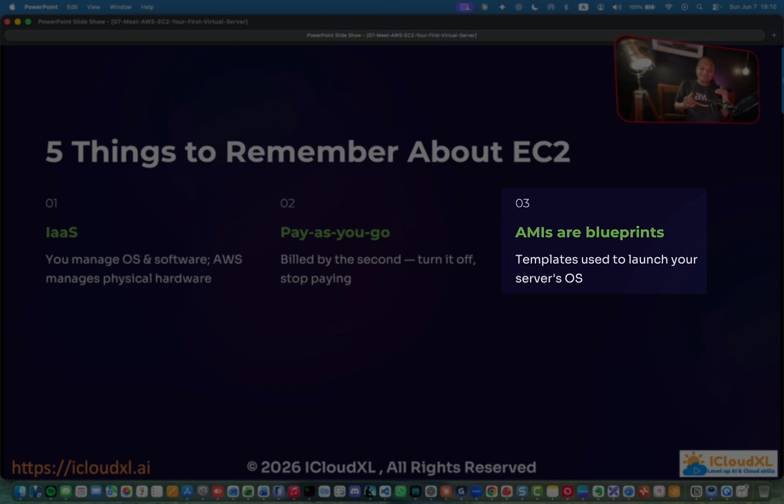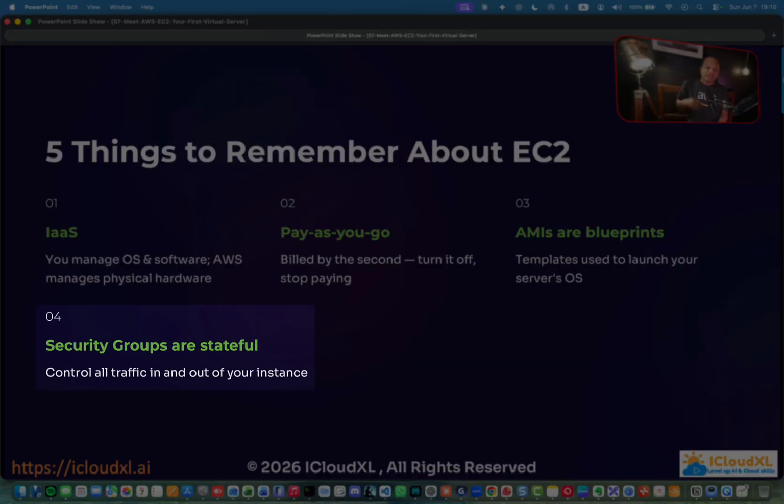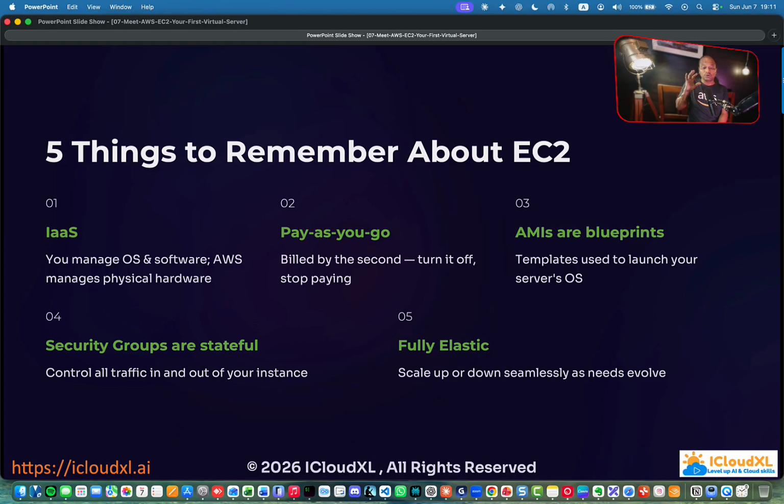So an AMI is nothing but a blueprint operating system with all other files. And security groups are basically a stateful firewall. Stateful firewall means if you allow in traffic, automatically out traffic is allowed. So it is stateful. What is stateless then? Stateless is if you allow in traffic, you have to allow out traffic as well. So unless you allow it, the out traffic will not go, right? So security groups are stateful, and control all traffic in and out for your instance.